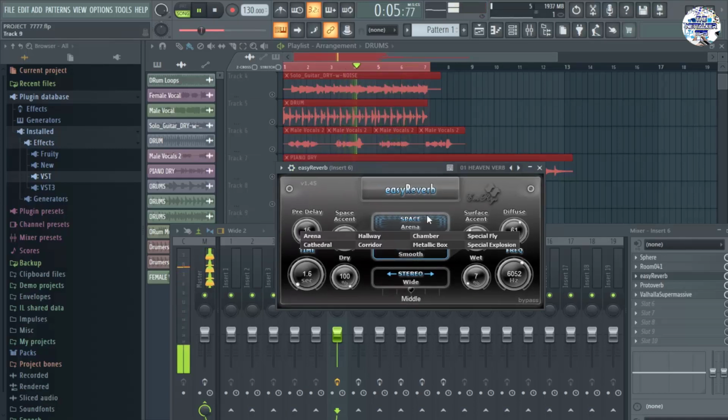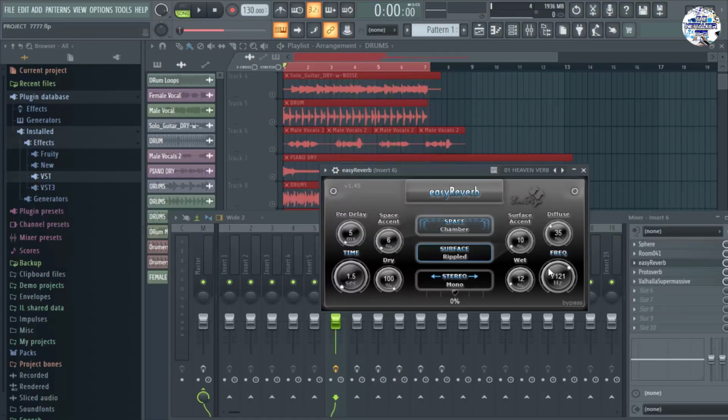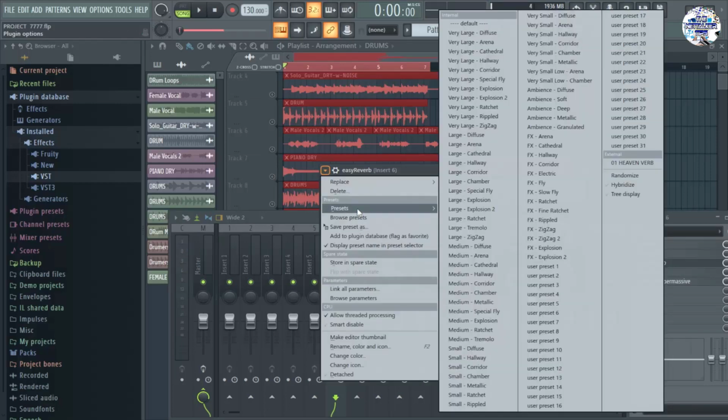Though it's very small, there are a lot of settings that you can tweak in here. You can adjust them. So let's try this on vocal. I already have a preset in here that I set for vocal.